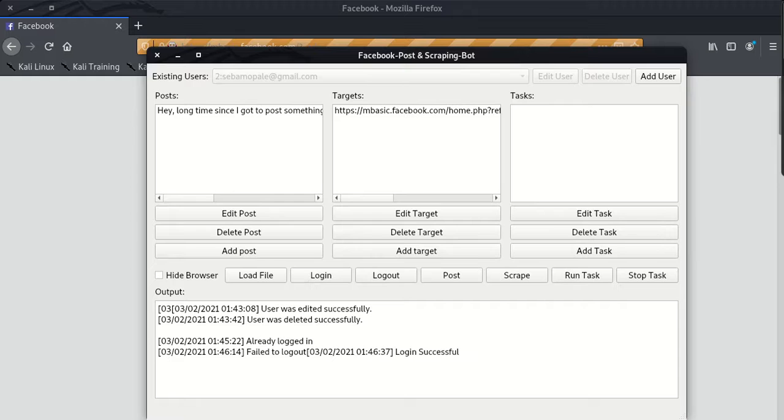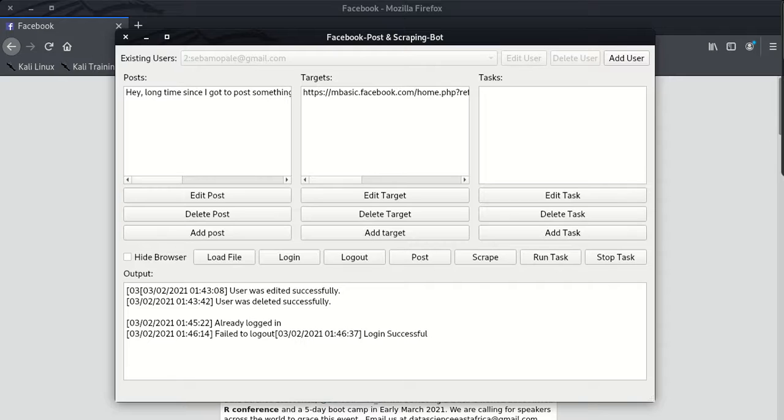One thing we might want, after you've worked with this bot for a while and you don't need to see the browser and the bot doing its stuff, because you're pretty sure everything will run successfully, is to select the hide browser checkbox. When you select it, the browser runs in a headless fashion, so it's only the drivers running behind the scenes.